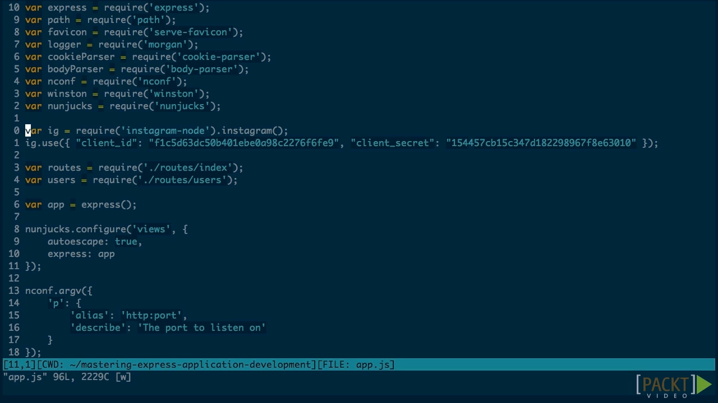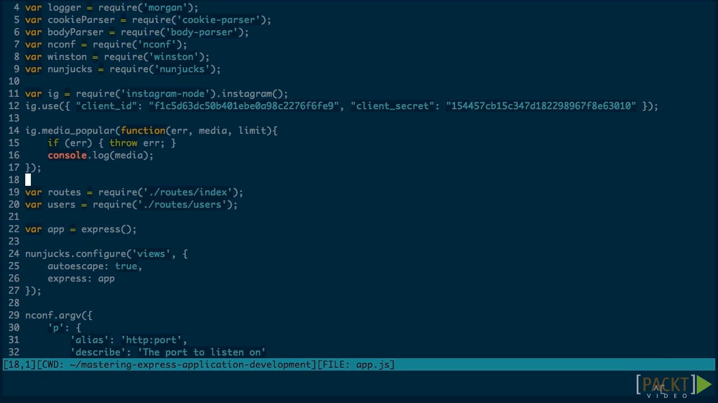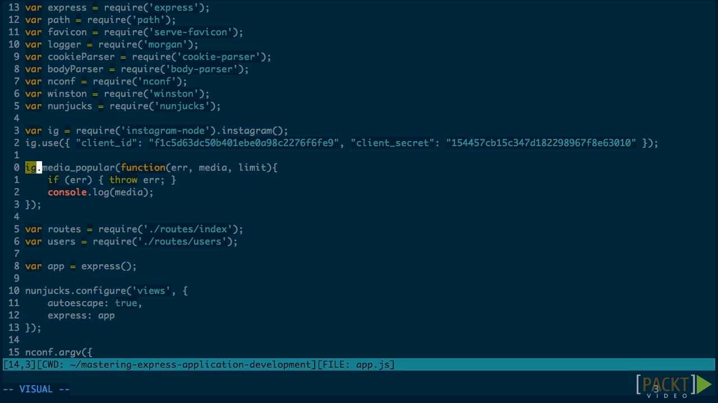Next, we need to configure it. In this situation, that involves using the client ID and the client secret that we obtained earlier. That authorizes us to make requests to the API. So let's start by pulling down the most popular images at the moment and logging them to the console. To do this, I use ig.media_popular. If you want to know more about the functions that we will be using, documentation is available in the Instagram Node project's README file on GitHub.